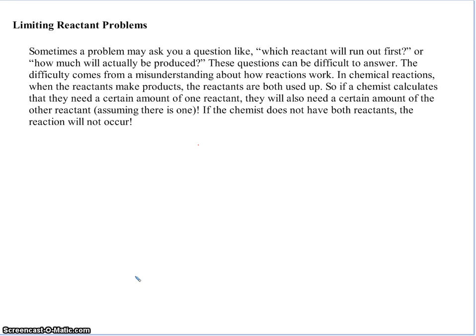Limiting reactant problem. Never heard of that before. Let's go through this together.